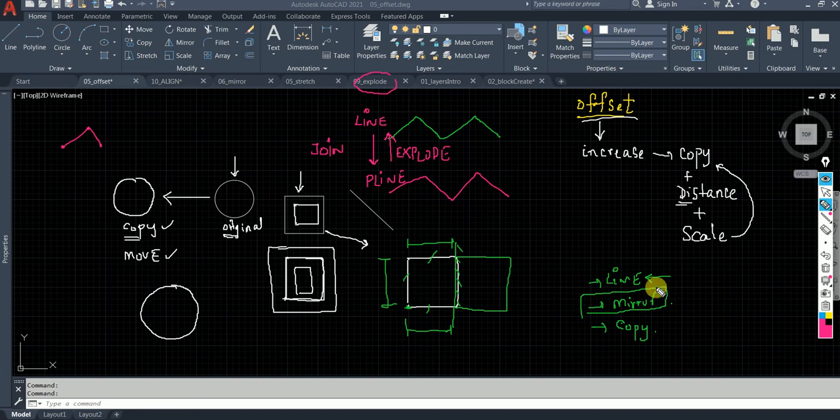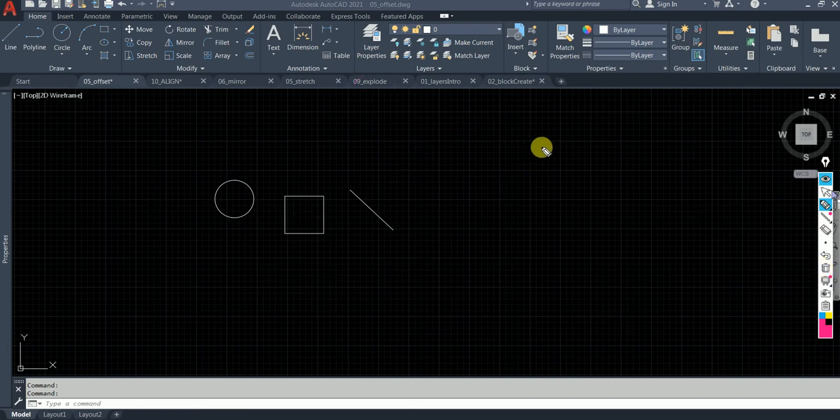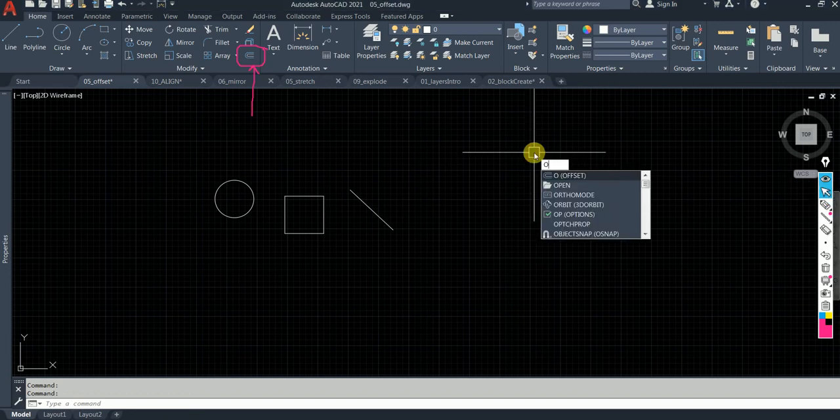Okay, I think that's enough of the revision. Let's come back to the story. We're learning Offset. Any comments? Offset is found here. This is the command, the symbol for offset. You can also type O, enter, for offset.